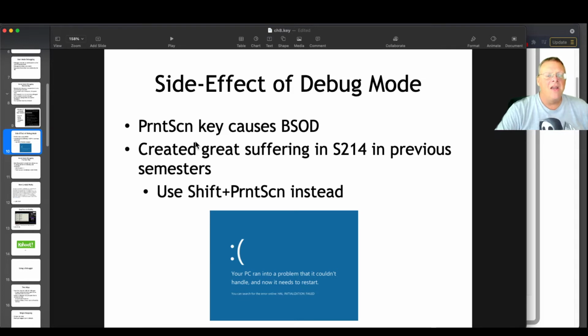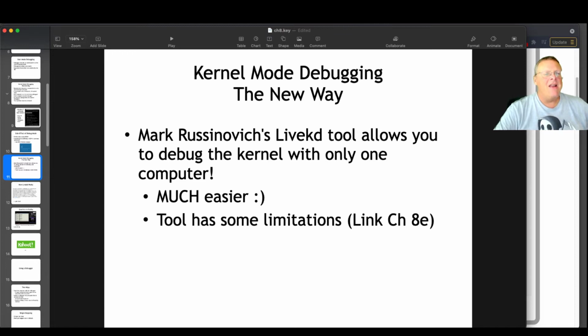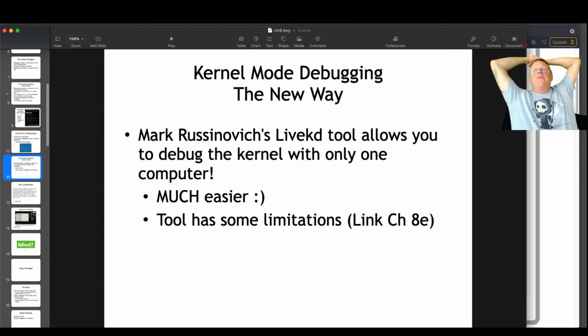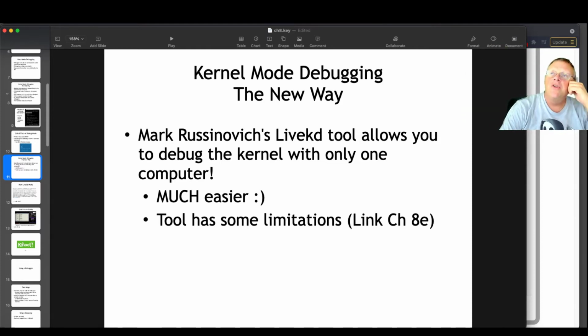But anyway, the other thing, print screen would then cause a blue screen of death, freezing it after you turned on debug mode, and that was bad for students who were trying to get screen prints. Anyway, the first new trick was from Mark Russinovich, who is the administrator of Azure. He made this LiveKD tool that takes a memory dump, like after a crash, and then lets you examine the memory dump. So you can view the kernel on a running machine without a second machine. You cannot stop the kernel or put in a breakpoint, but you can view it, and that gives you a lot of value. So that's one way to do it.